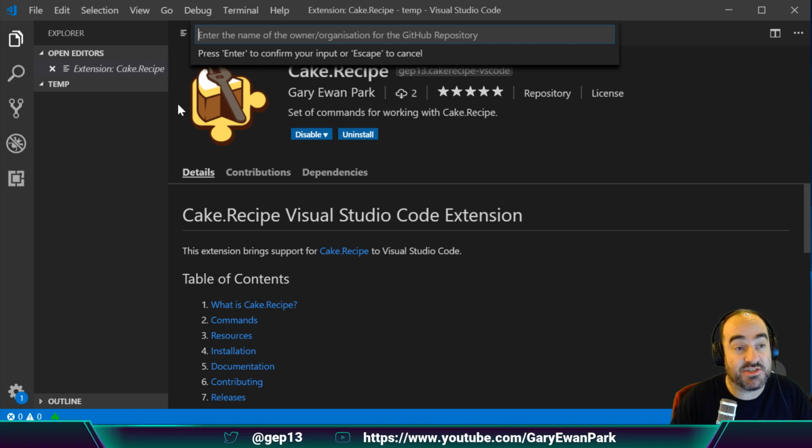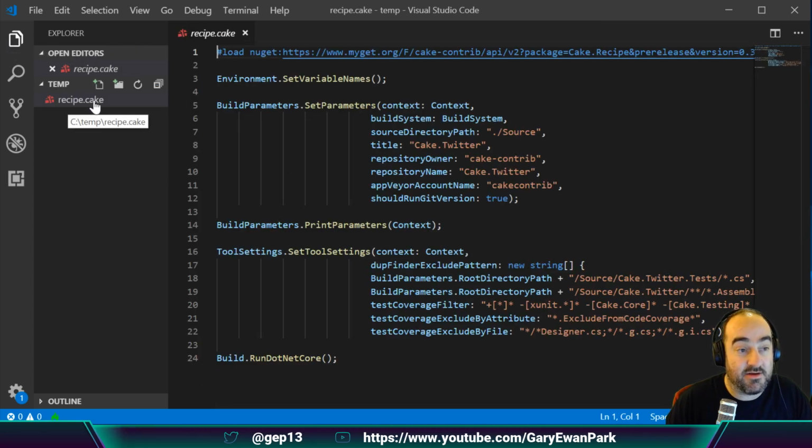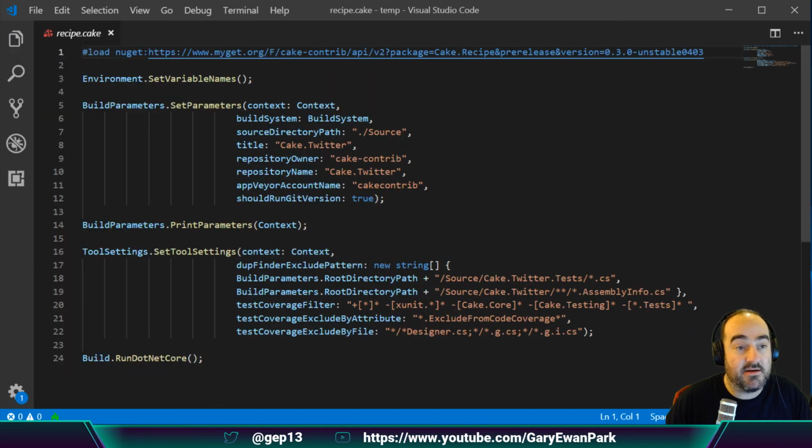As an example, let's just say I'm working on a project within the Cake.Contrib organization on GitHub. So I'm going to put in Cake.Contrib there, and then let's just say, for the sake of argument, that I'm working on one that I know exists, the Cake.Twitter project within the Cake.Contrib organization. If I go ahead and do that, what it's going to create for me is this recipe.cake file, and in here it's already pre-configured all of the default setup that you would have when you're using Cake.Recipe.